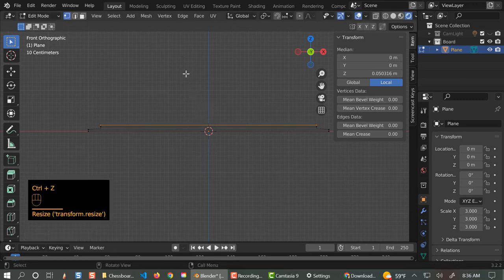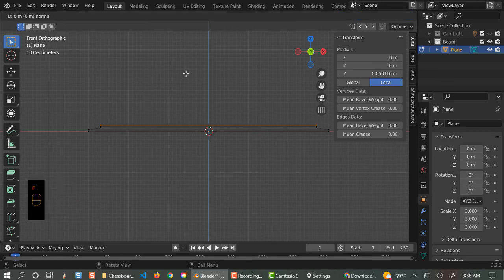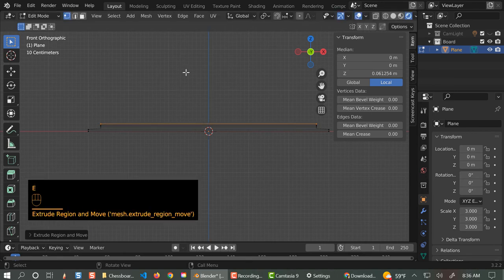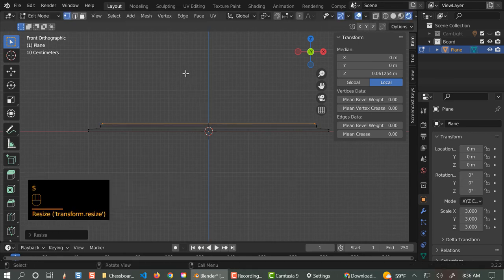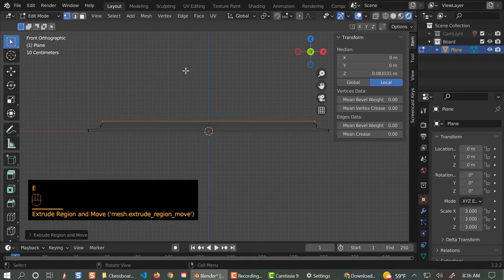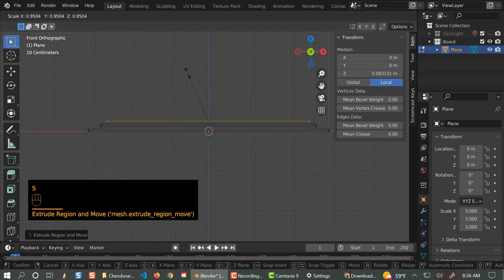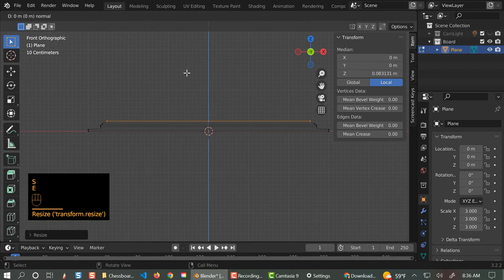Undo that. My cursor was too close. Extrude again, and this time scale it in. Extrude again, and this time scale it in. Extrude one more time.